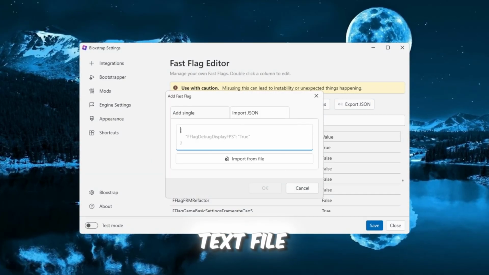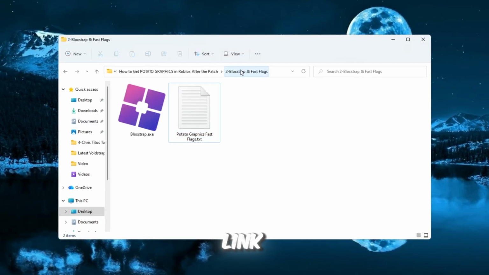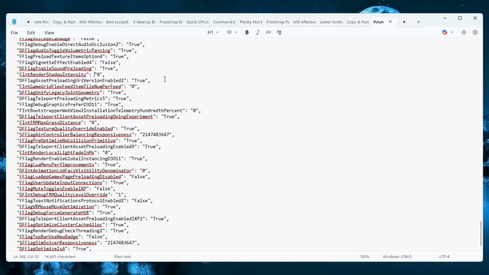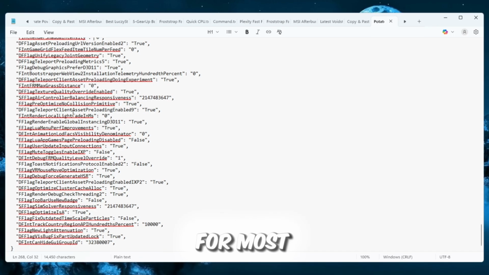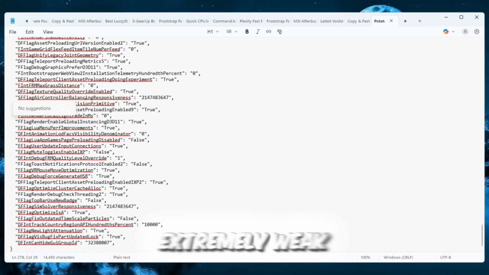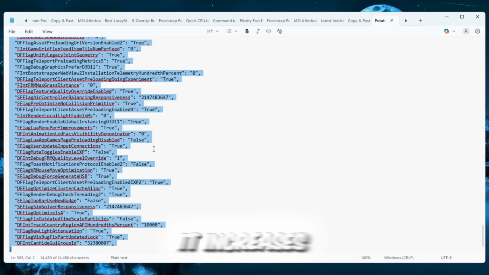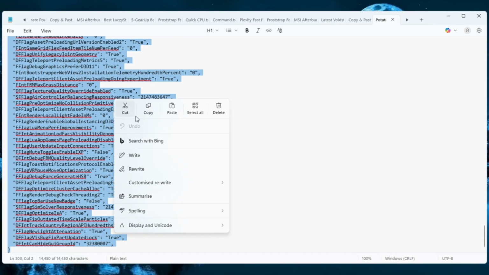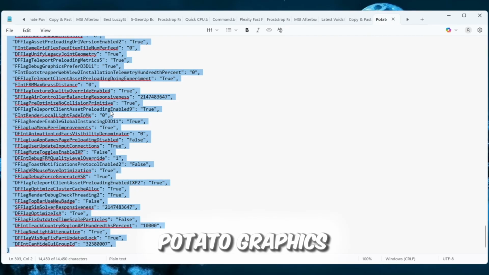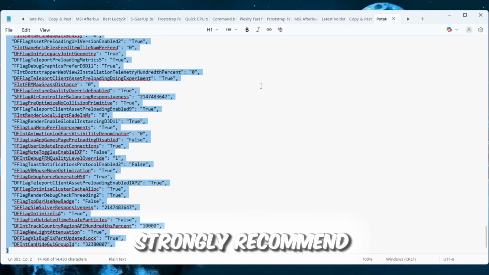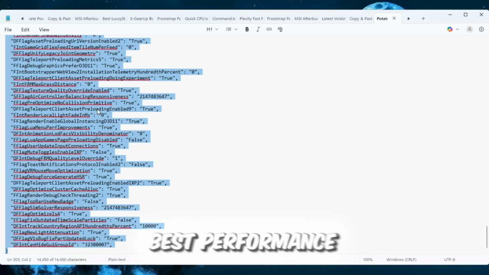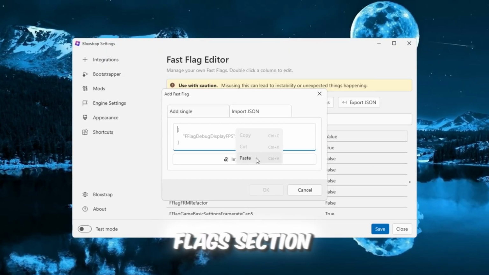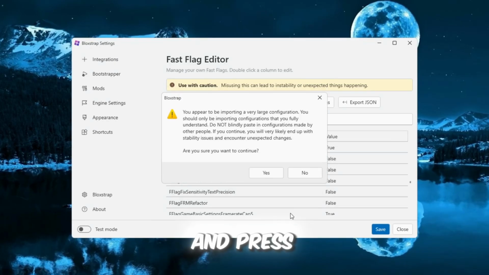Now open the text file that comes with the Boost Pack link. In that file, you will see the Potato Graphics FastFlags. Potato Graphics is the best choice for most people unless your PC is extremely weak. It increases FPS, lowers lag, and improves Roblox performance. For this guide, we are using Potato Graphics FastFlags, and I strongly recommend using them for the best performance. Copy all the text from the file, then paste it into the FastFlags section in Bloxstrap, and press OK.